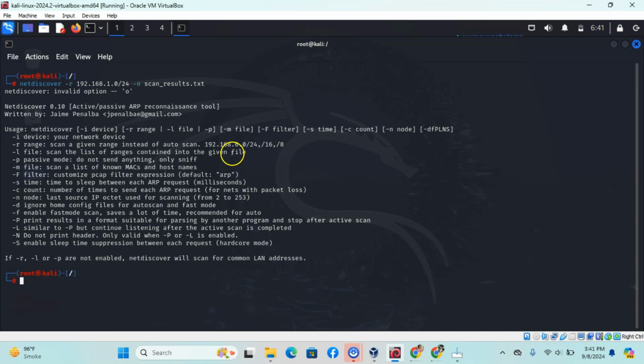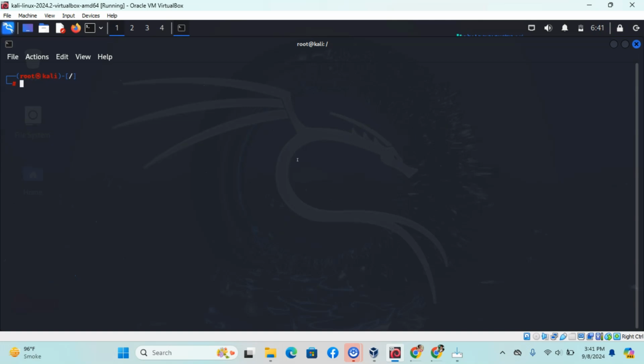Okay, here it shows a range instead, auto scan, -i file, range, etc. Okay, I told you about that. Maybe some command usage is different in this tool. Okay, that's why it showed the command usage.